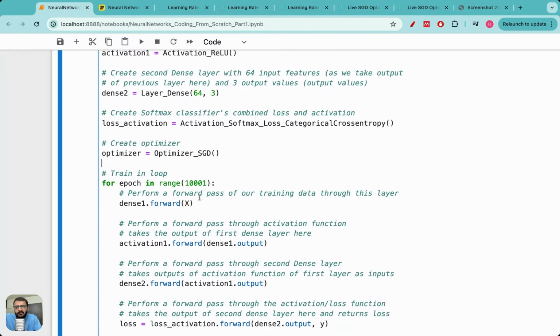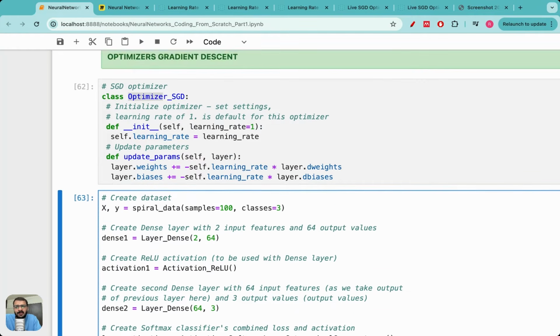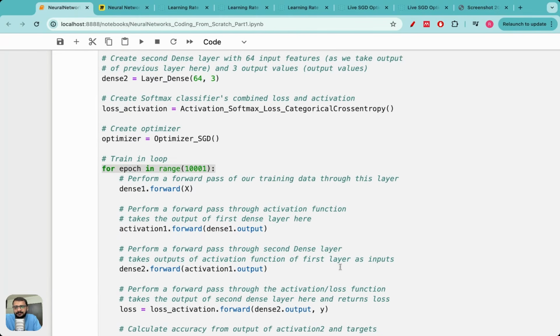Okay, now what we will be doing is performing iterations. So we will be performing 10,000 iterations of the forward pass and the backward pass. And after each iteration, we'll be updating the weights and the biases of every layer according to the update rule of gradient descent.